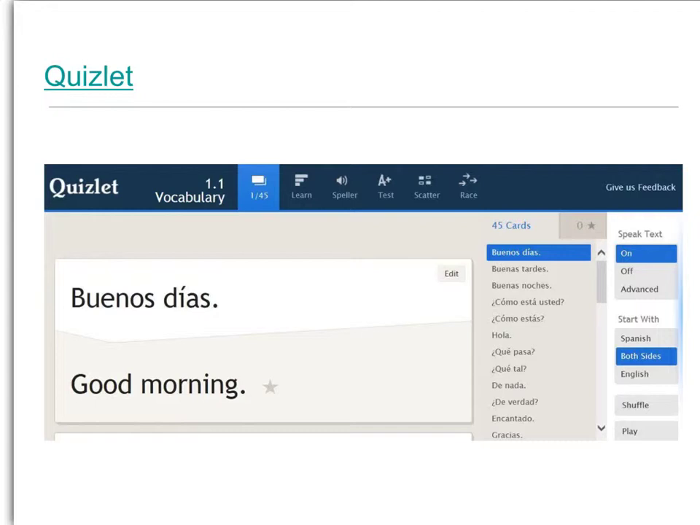I'm happy to report. One of the students mentioned the site called Quizlet. If you've never been on Quizlet, it is absolutely wonderful because you can upload all your vocab words, and the students have an option to hear the proper pronunciation. They can put the vocab on learn mode. They can put it on speller mode. They can take a test, and they can even play a couple of games called Scatter and Erase. You do know that this generation of students learns by playing games.